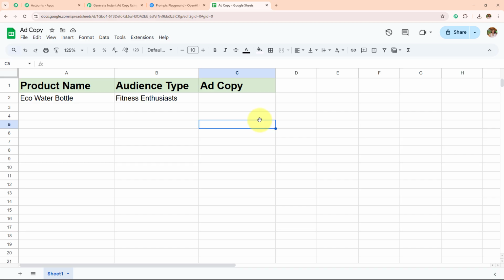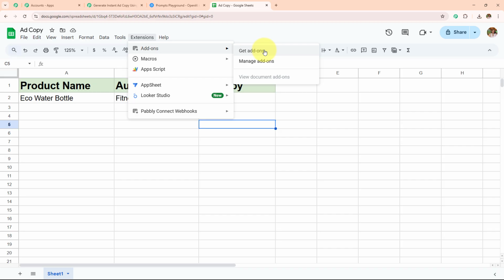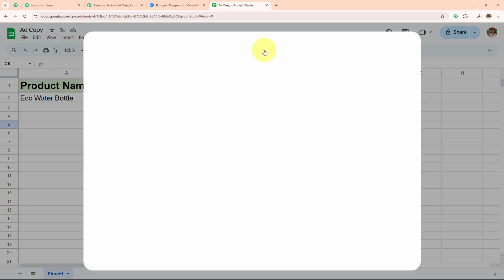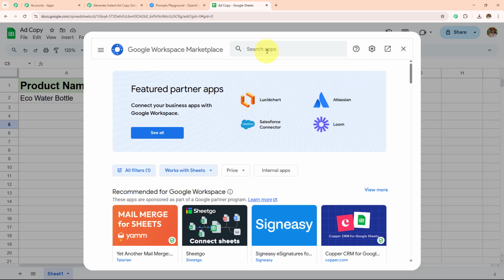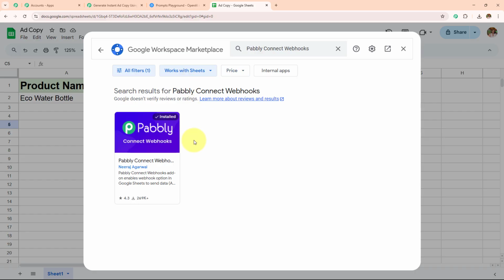Now I want to send this data to my Pabbly Connect workflow so that this data could be processed and the ad copy could be generated. For that, I'm going to go towards extensions, go to add-ons, and then click on get add-ons. Here Google Workspace Marketplace will appear in front of me where I need to search for Pabbly Connect Webhooks. And it is showing install because I have already installed this in my Google Sheets.